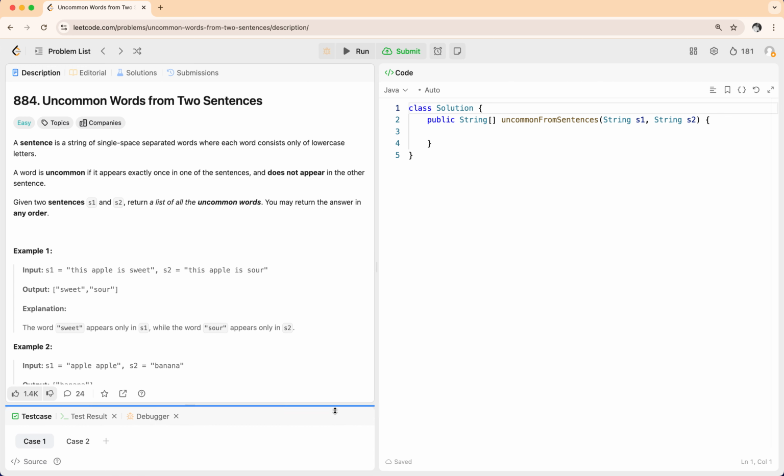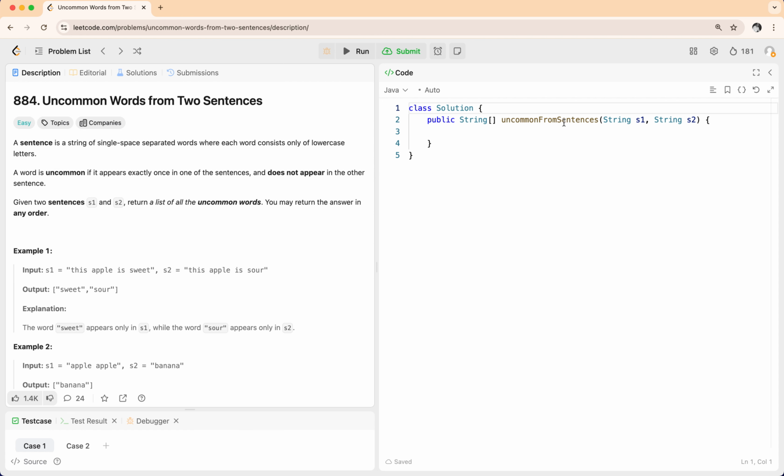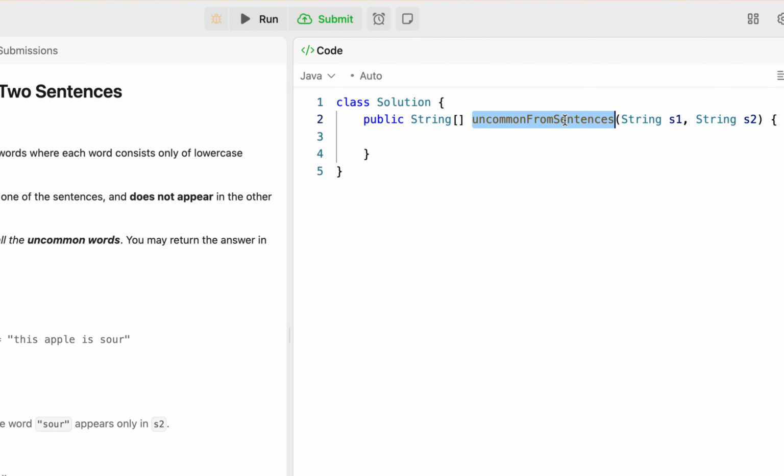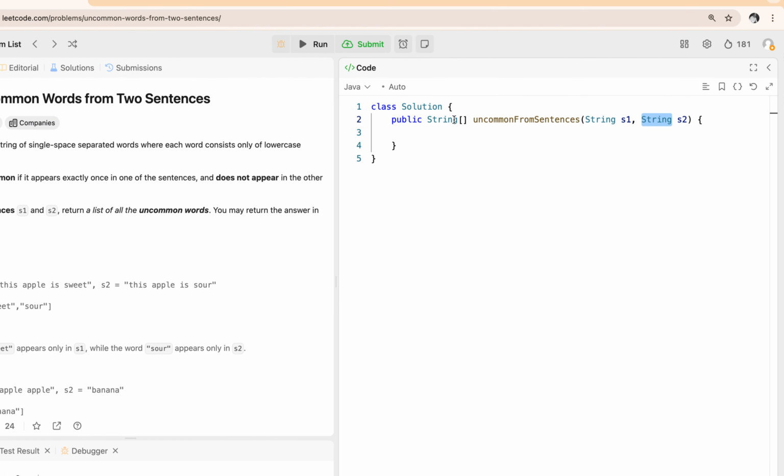So first, as a first step, we'll always start with the problem constraints. It is always good to understand what this problem is telling. If you see, this problem has given a function. The function name is uncommonFromSentences, and two strings are passed as parameters to the function, and we have to return a string array. So this is the first thing, and now let's go to the problem statement itself.